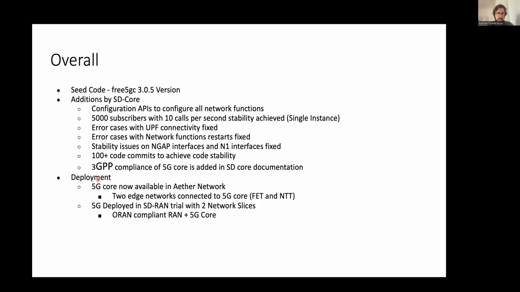And it's important to mention that, as initially mentioned, the SD core project was deployed in production in the Aether network. There were different edge networks with 4G and 5G, for instance, in the Pronto project, but also in 5G in the case of the SD-RAN trial that was deployed in Deutsche Telekom with an actual 5G, let's say, O-RAN compliant radio access network.